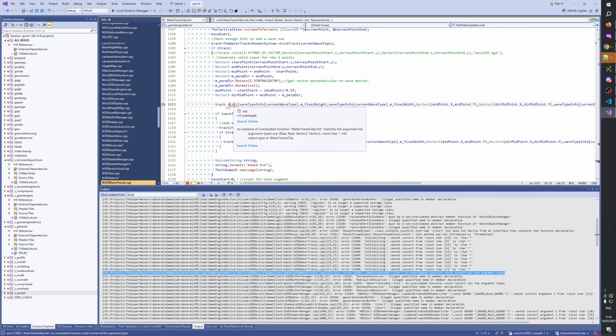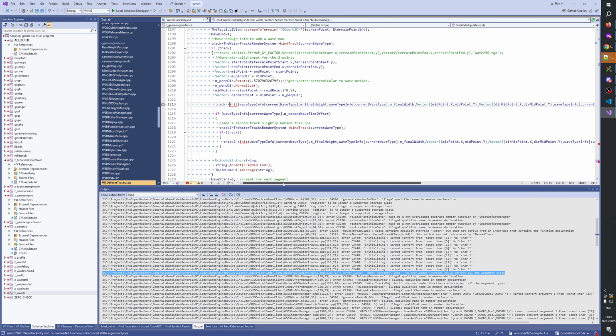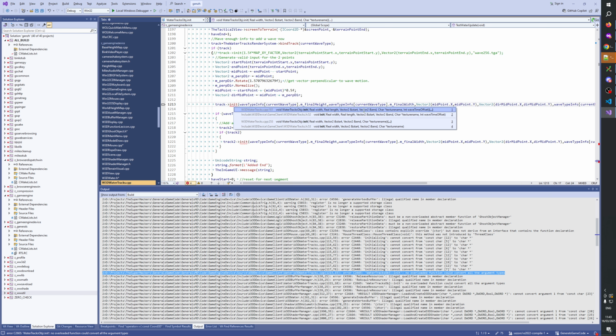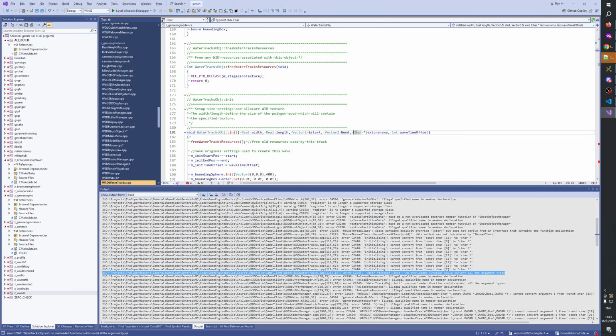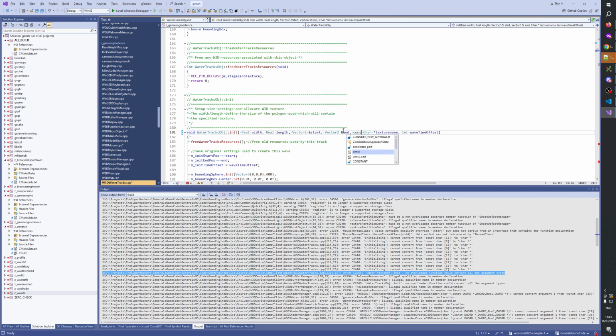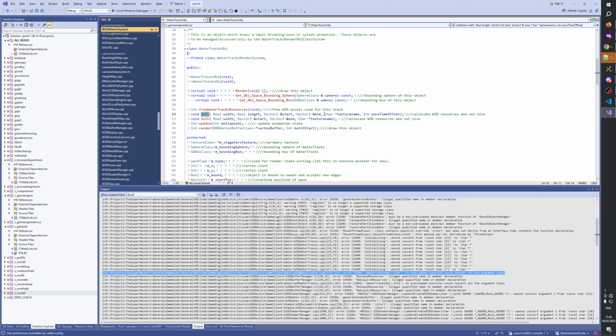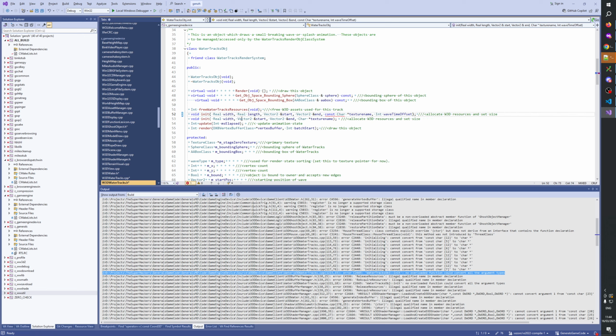What do we have here? Init. Oof. Texture name. Const char. Init. Aha. Const char. There we go.